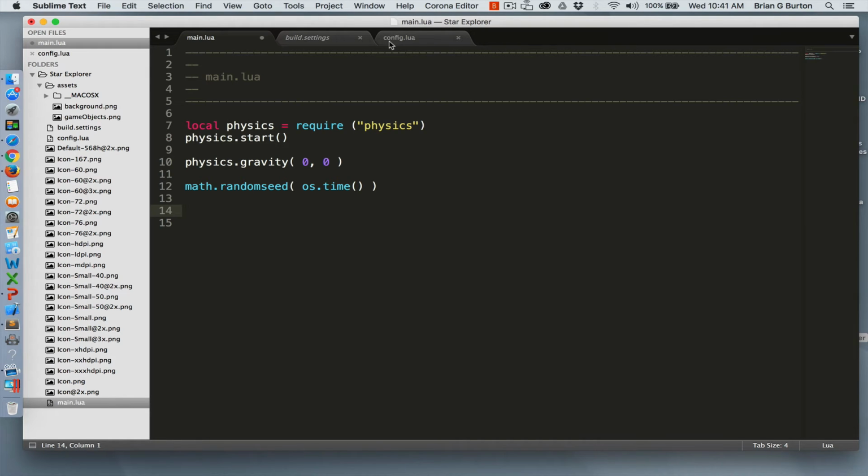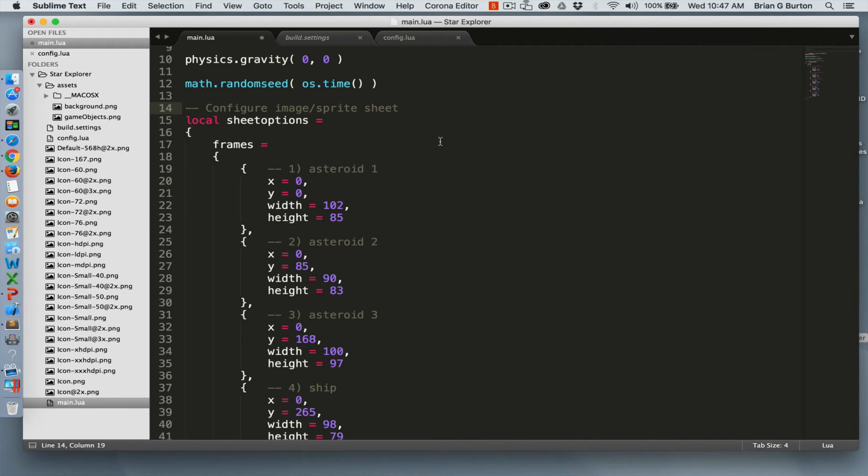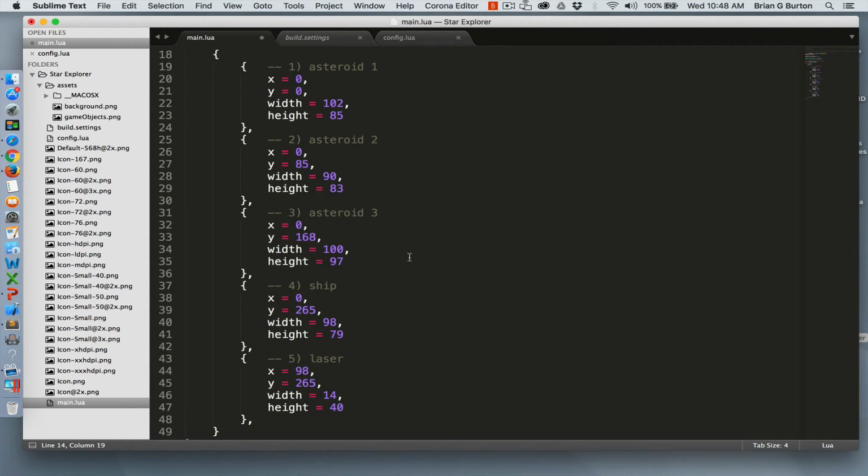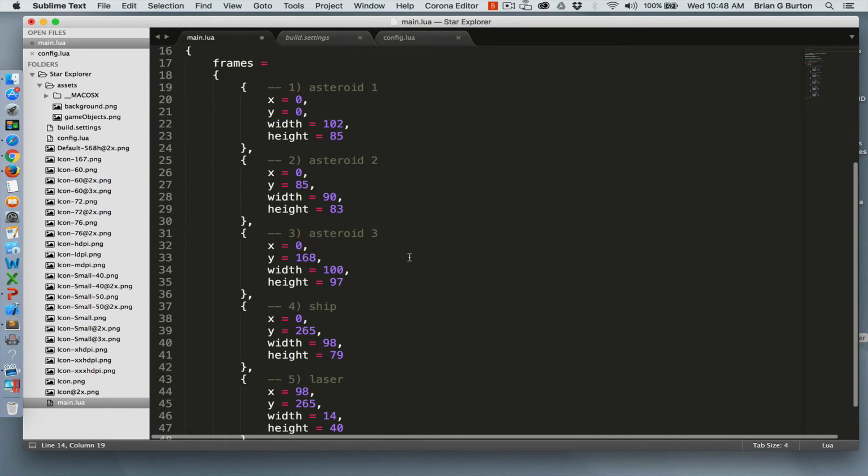And I'm just going to type this in real quick and then we'll come back and discuss what's there. Okay, we've got that entered now. We've got local sheetOptions that describes location, width, and height of every object that's stored in our sprite sheet. Now again, remember, sprite sheets are very useful for being able to get all of our graphics loaded at once, dramatically reducing the amount of memory that's used inside the application. So I have three asteroids, a ship, and a laser associated with this application.